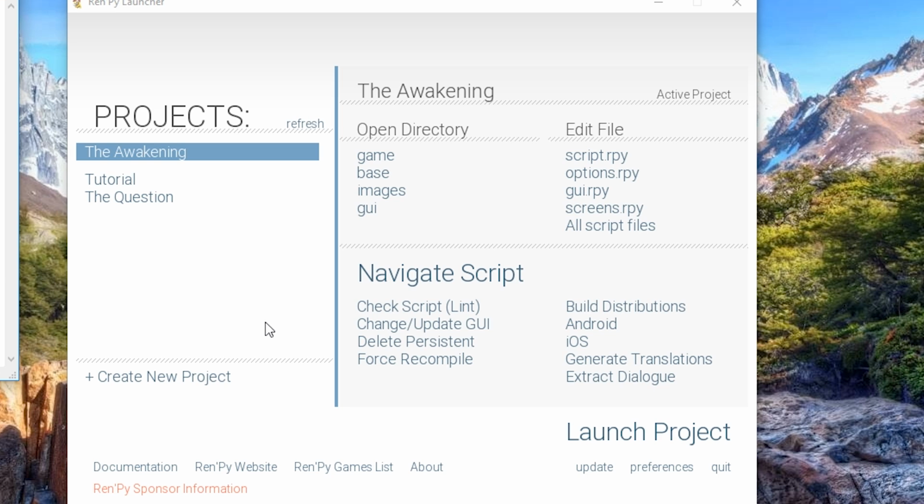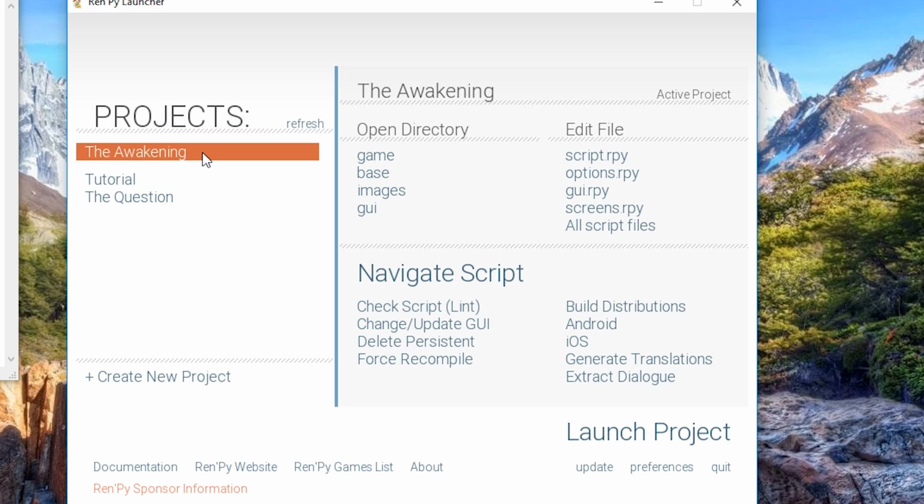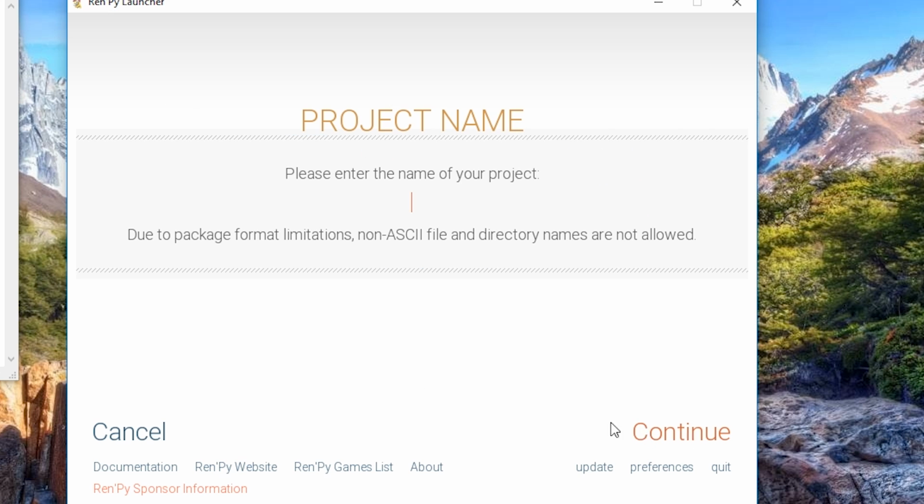Alright, so when you first launch Ren'py, you'll be greeted with this window here, and here on the left side you can see what game you are currently working on. This is my game here, but we're gonna create a new one, and this here, I will talk about in a second. So we're gonna create a new project over here. Continue. Project name is gonna be test game.